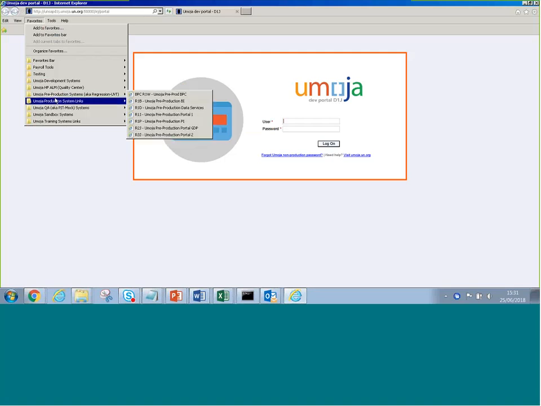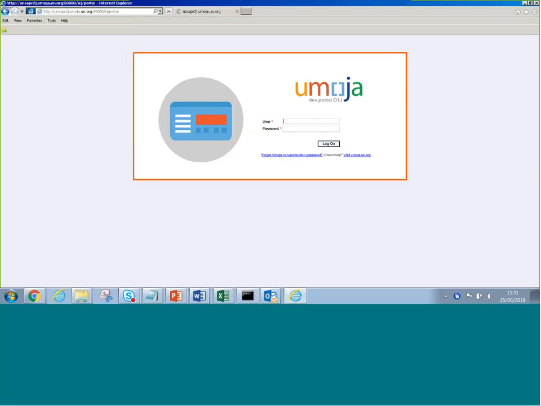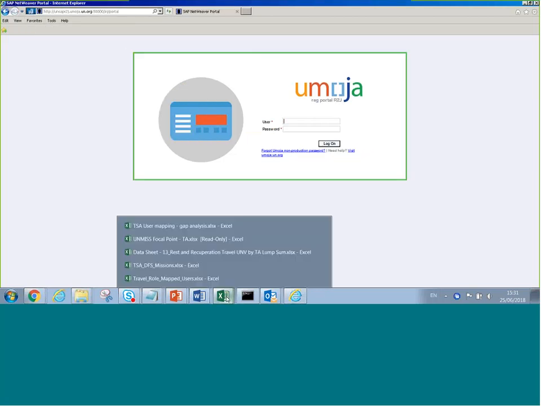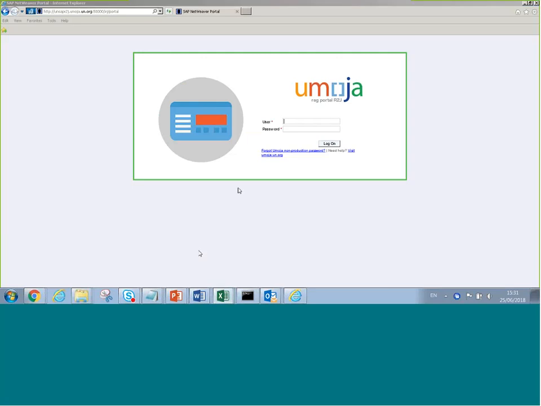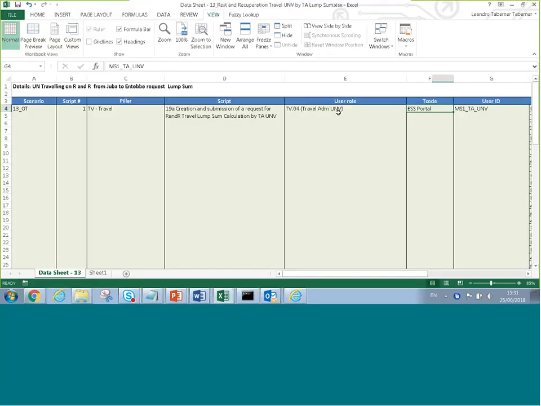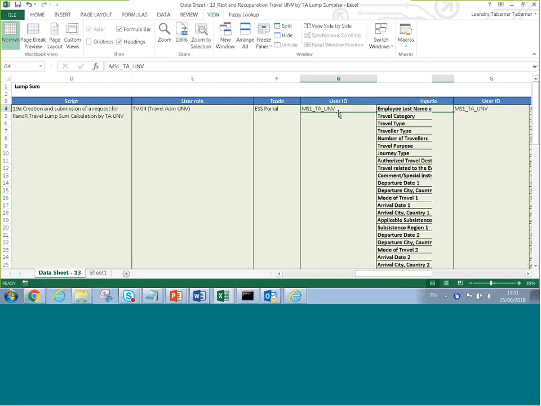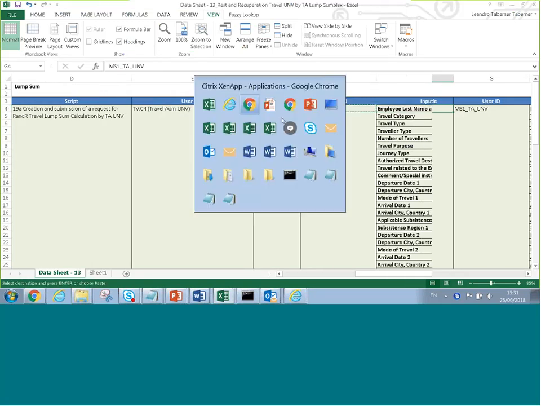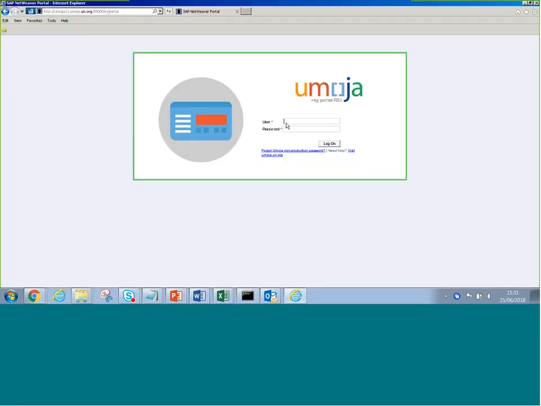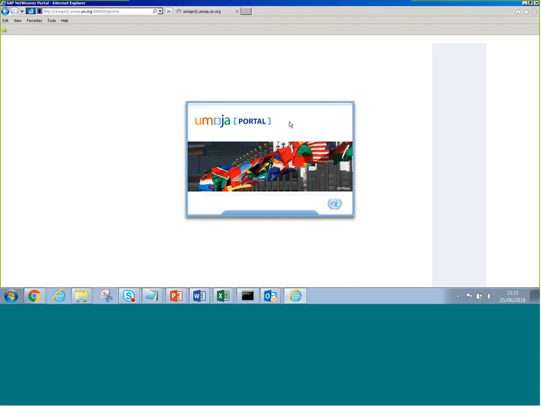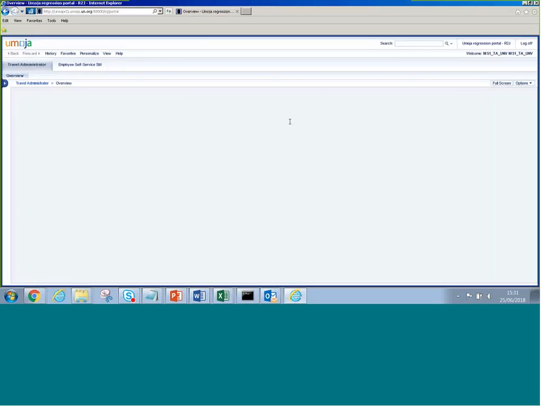Okay, so I'm going to use the portal. Okay. All right. Okay. So now I'm trying to log in as a travel administrator. And this is something similar to what you will see when you log in with your own credentials in production.